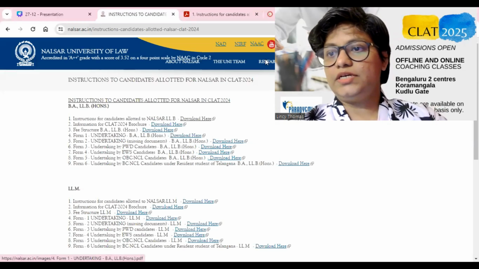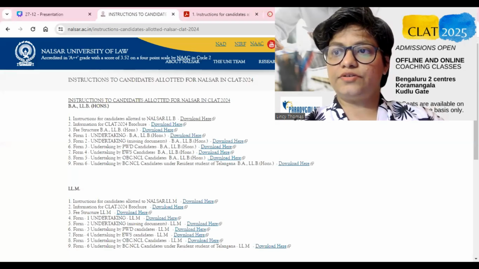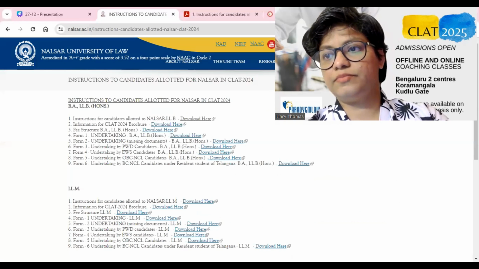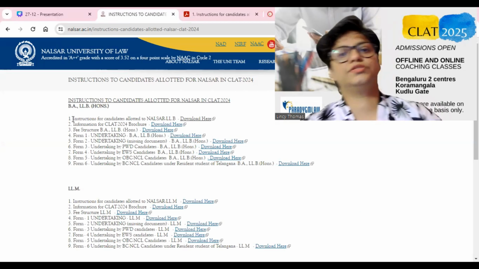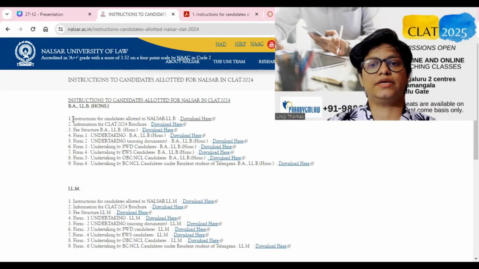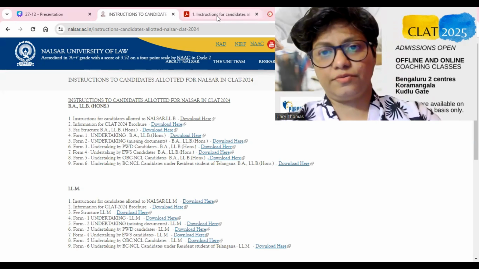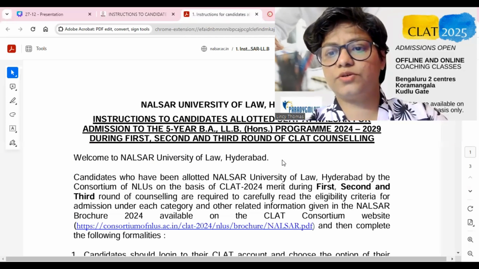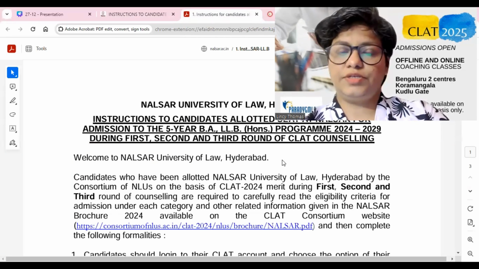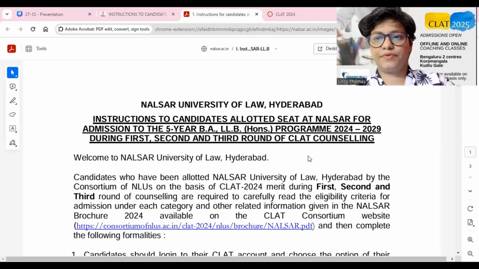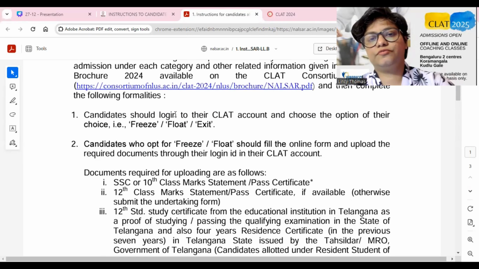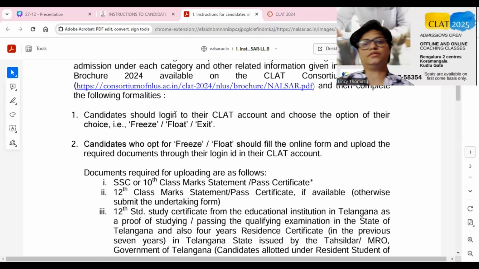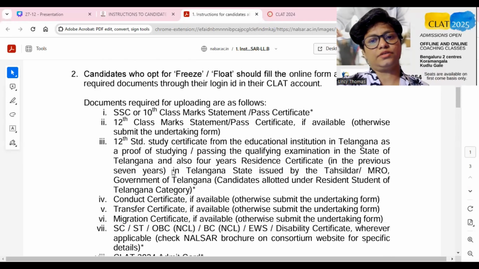So they have instructions for all categories of students, including those from Telangana state. Now, if you click on the first point, that is instructions for candidates allotted to NALSAR LLP, you will open this document. This document will tell you everything that you need to know about the allotment process under CLAT 2024. Again, they talk about the freeze, float, and exit option. And here are the documents that are required.